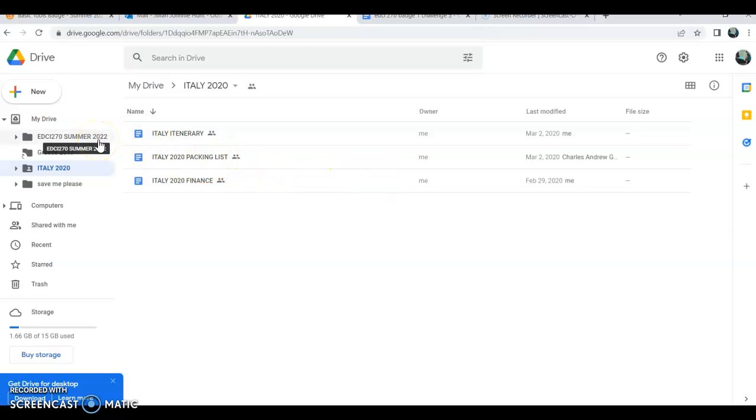The one that is important for this class will be the EDCI 270 folder. I do have some of my assignments in here already. I decided to add them in to make it easier for me later if I needed to reference them.